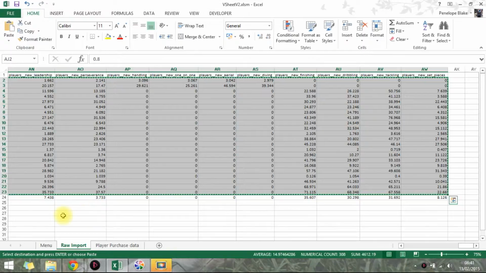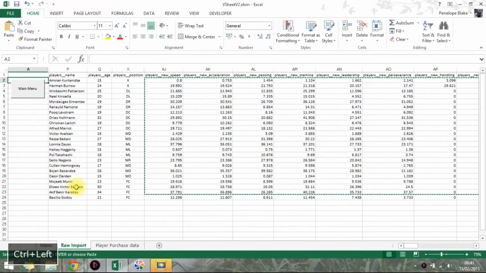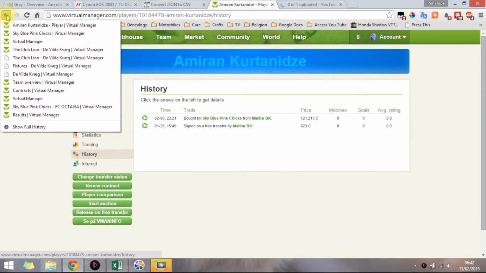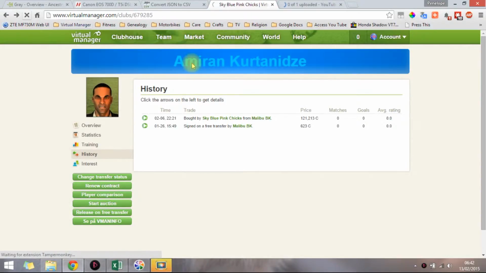So the last player that I'm going to input is a player called Godoy, and the alternative, and I think the best way, you go to any of the club players, any of the pages.